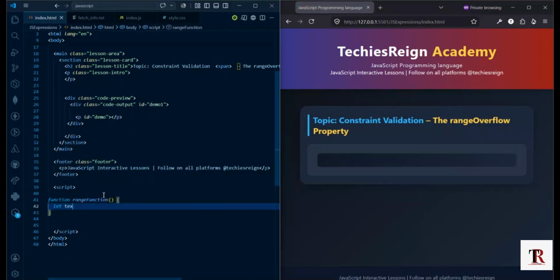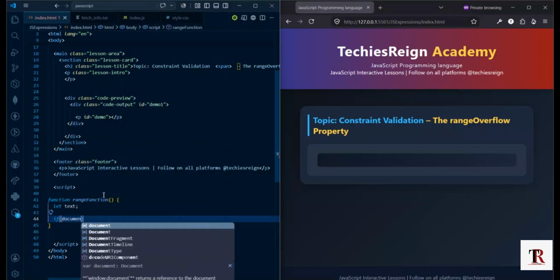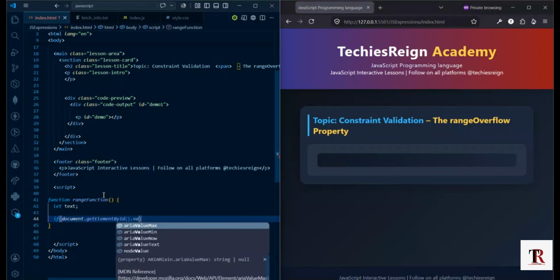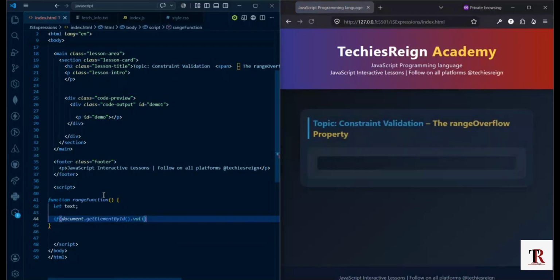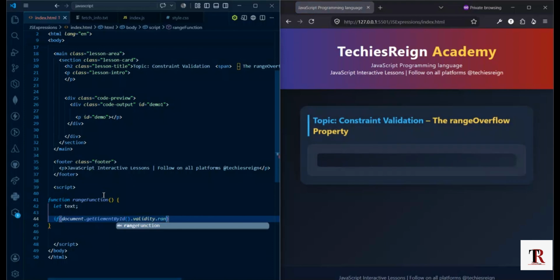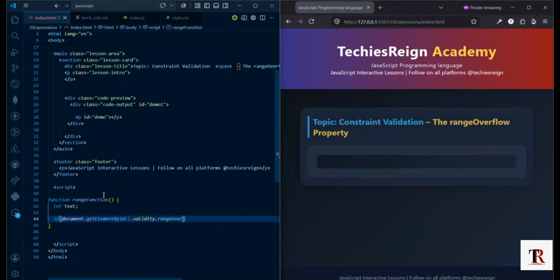Inside it, let's make a variable which is going to hold the output of errors or results of our range overflow property. Now that we've done this, let's test using a conditional statement. If document get element by ID, let me leave this empty for now. We'll come back to it. Dot validity dot range overflow.